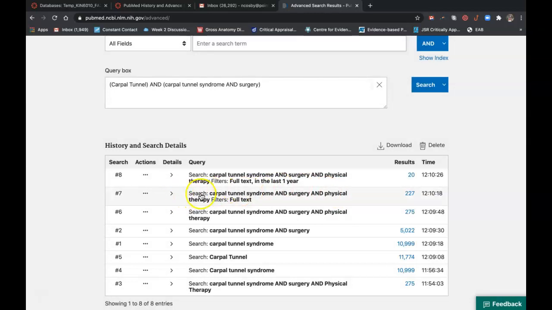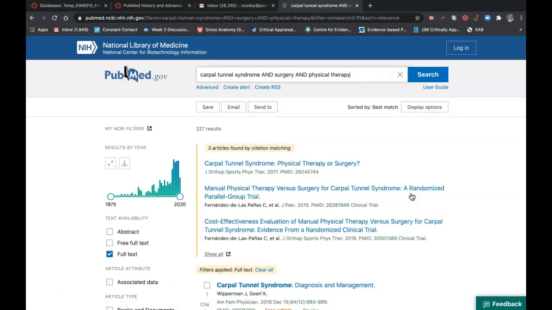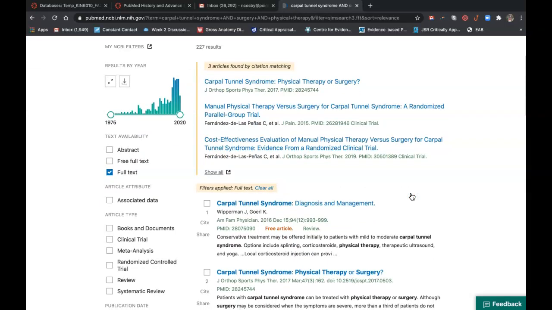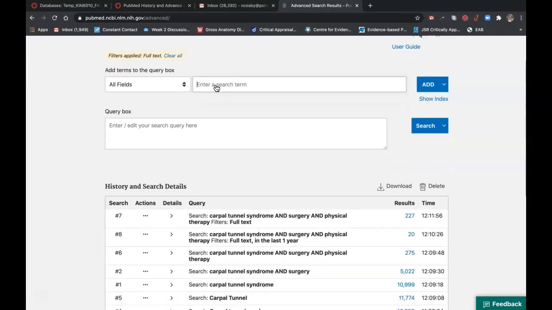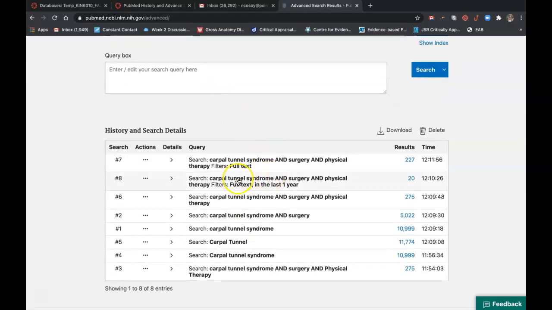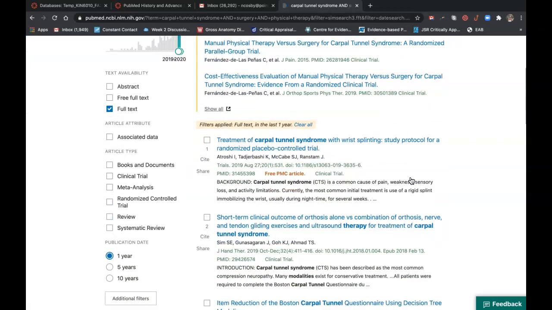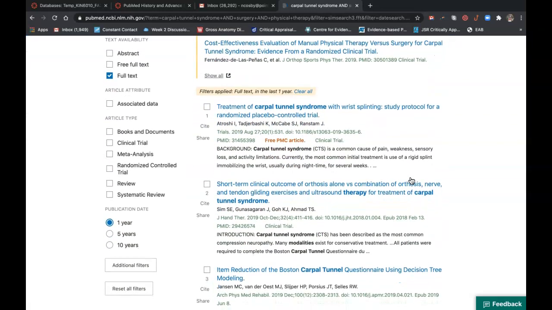I could look here and say, okay, this is the one that I wanted, carpal tunnel and surgery and physical therapy. I could click there and it's going to take me back to those articles that were found in my search. So you can see how PubMed is a really smart database, which will allow you to go back to where you were. You don't have to retype anything in. You could go back to the searches that you already used by clicking on that advanced tab, right? And let's say I want to use carpal tunnel syndrome and surgery and physical therapy within the last year, then I could click on this one and it will give me those 20 articles, right? That were found in the original search.